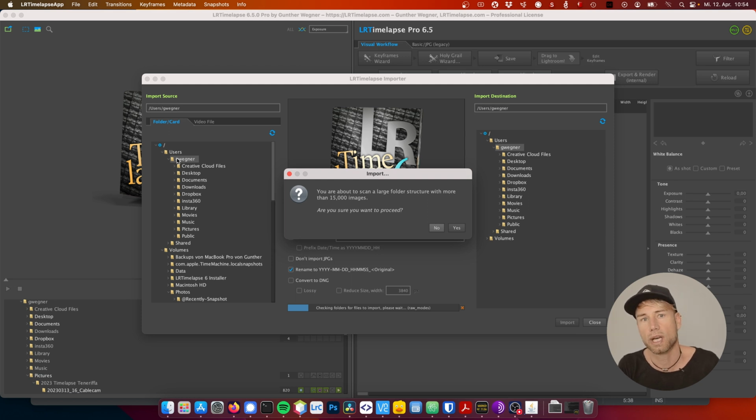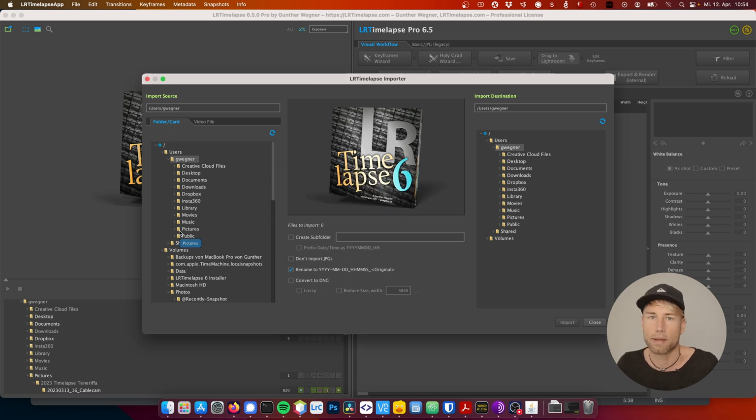Normally, you would just click on your SD card reader and then import everything from that SD card, no matter in which folder it's located. But if you incidentally have one of those folders selected, you will get a warning if you are about to scan more than 15,000 images, and then you can abort that. Otherwise, you could end up in a deadlock with LRTimelapse just scanning and scanning.